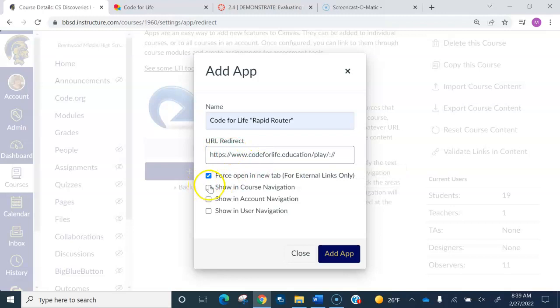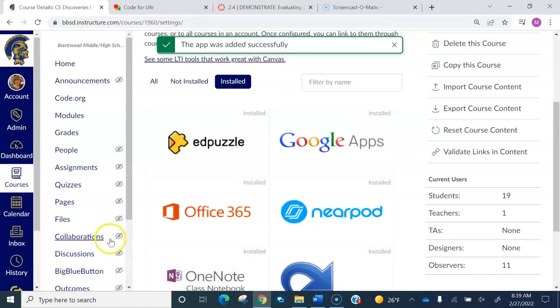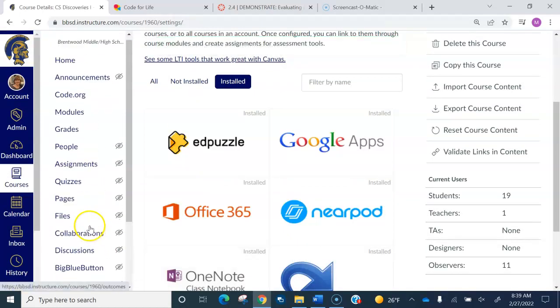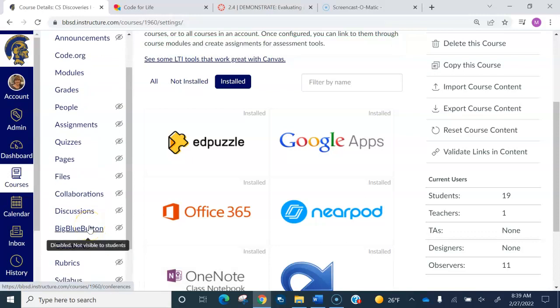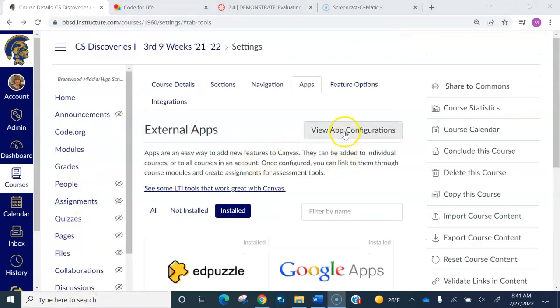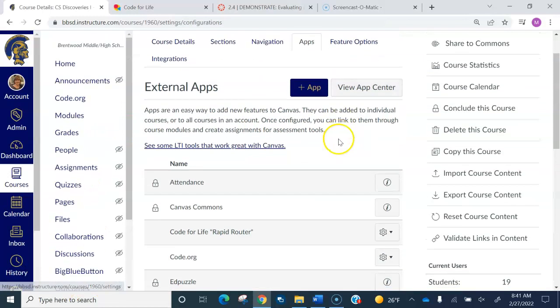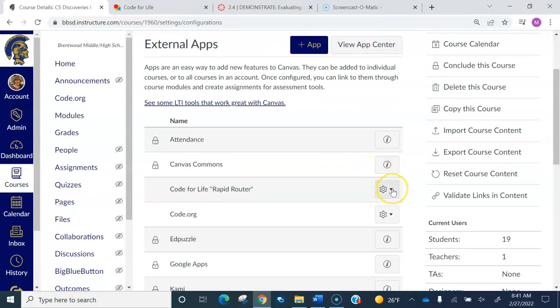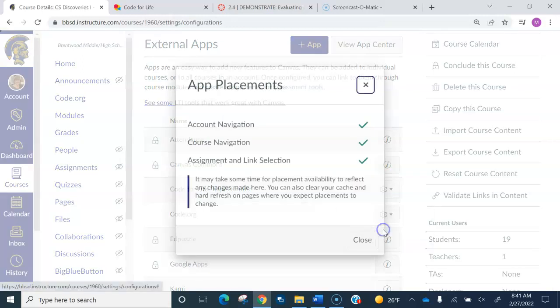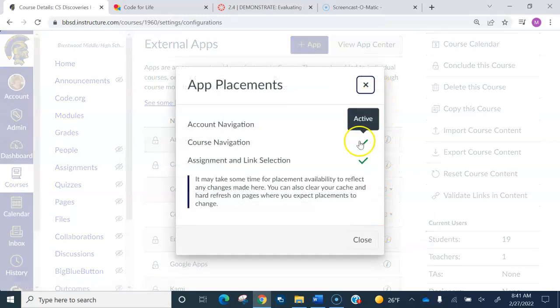And again, you could say you want it to show up in the course navigation, show up in the account navigation, whichever you prefer, and then you can add it. Okay, then you can click on the View Apps configuration. And here is my Rapid Router. I can look at my placements. I can see that it's going to be on my navigation.